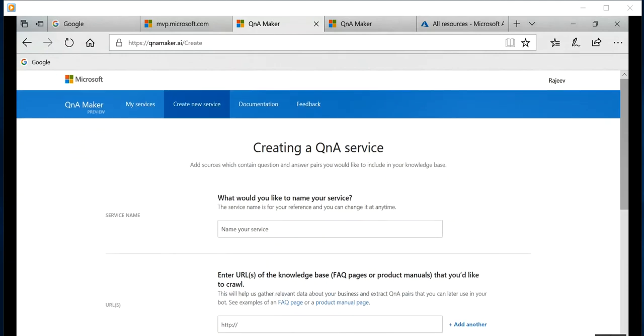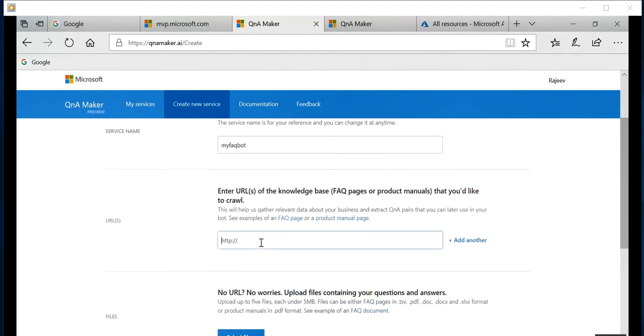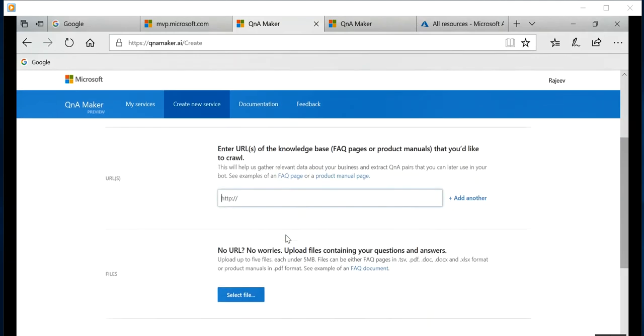In order to create a QnA, it provides a very intelligent UI. This is the first step: you can give your own service name, like my QnA bot service, any name you can give. And you can enter a URL, like a knowledge base, FAQ pages, or product manuals. You can give the URLs.